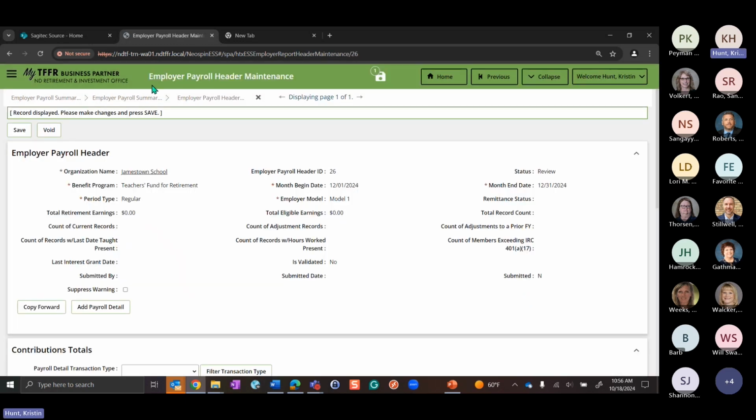And what that does is we're back into that employer payroll header maintenance screen, but now we have a copy forward. We also have an add payroll detail. Basically what the copy forward feature does is that if you have the same people every month, and you don't really need to update anything, it's just going to be like Henry and James, and so forth, and nothing changes, you can click this copy forward feature.